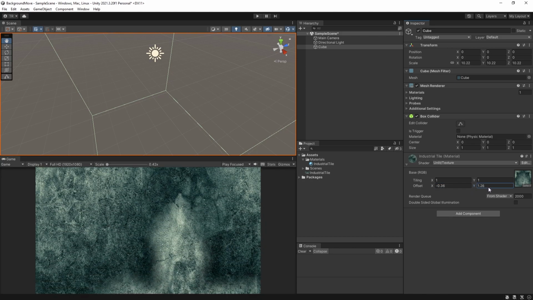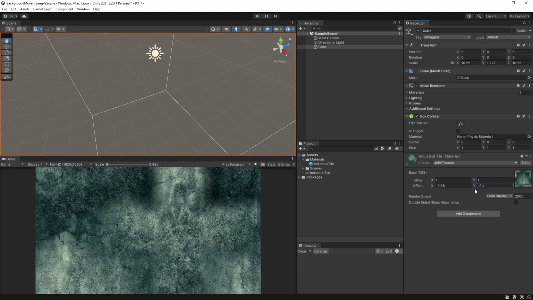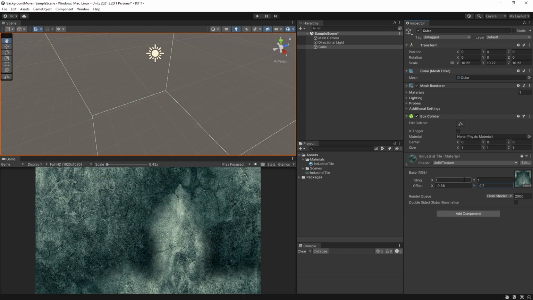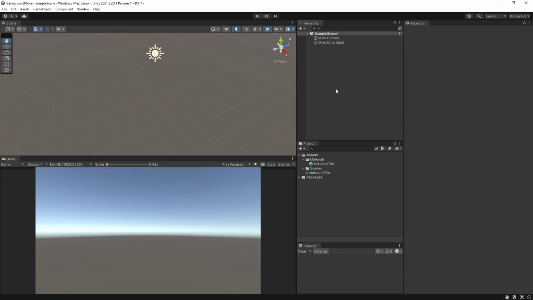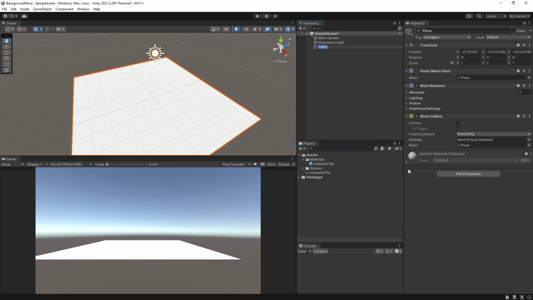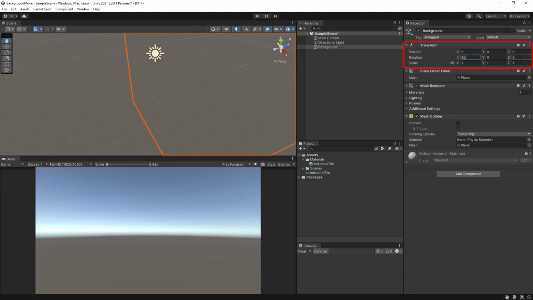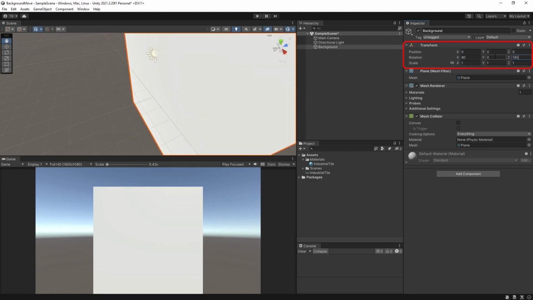So using the cube is a bit overkill, and later if you wanted to have multiple scrolling backgrounds, then a cube would just not be viable at all. So delete the cube and create a plane. I'm going to name mine background. Reset its transform. Rotate it 90 degrees on X and 180 degrees on Z.